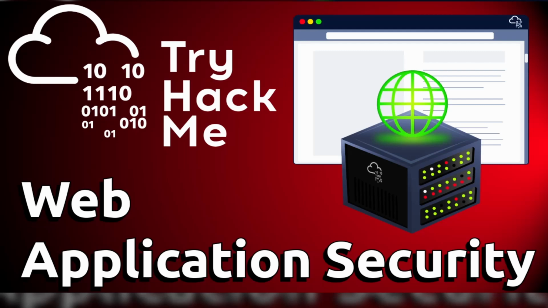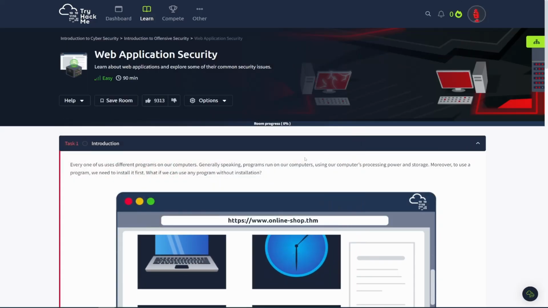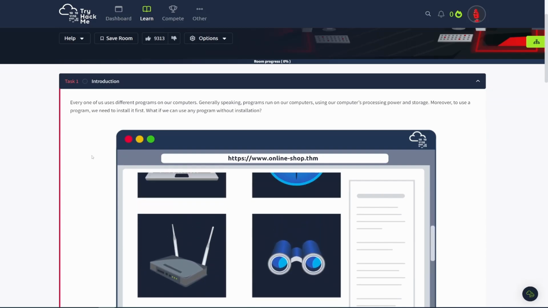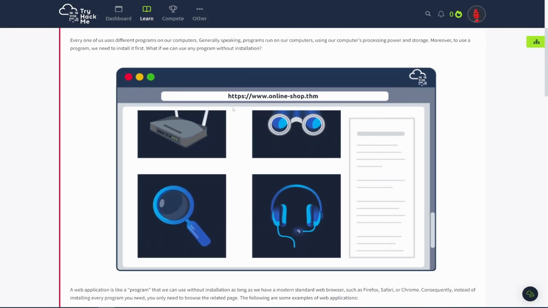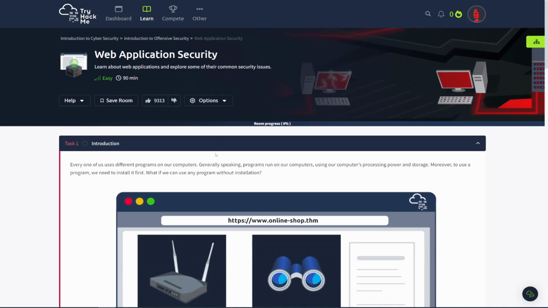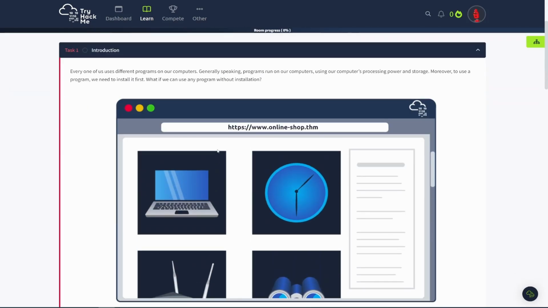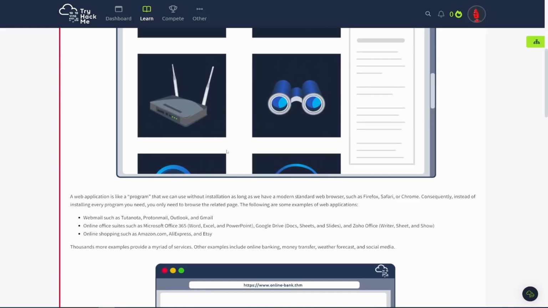Security Room from TryHackMe. So we'll get started with task 1, the introduction. In here, it's just going to give us a quick intro into what a web application actually is. And they don't just outright give you an exact definition, but they kind of give you an example.